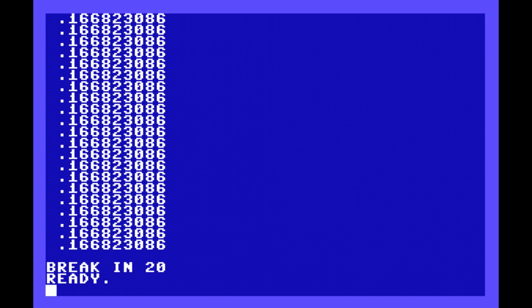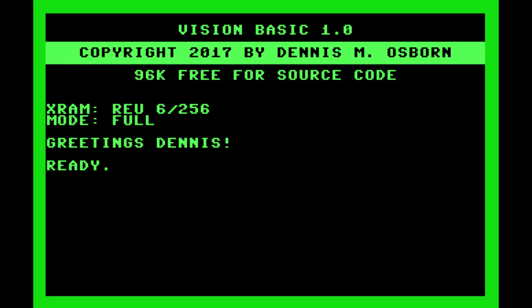But how? Well, a light bulb went off in my head. What if I took values from the kernel ROM and somehow tossed them into a crazy act of bit manipulation? See, the kernel isn't going to change, at least not on my machine. It's a definite constant that I can count on. Using bytes from the kernel, I could develop a random number generator that has a definite starting point for my sequence. And we need to switch over to Vision Basic.